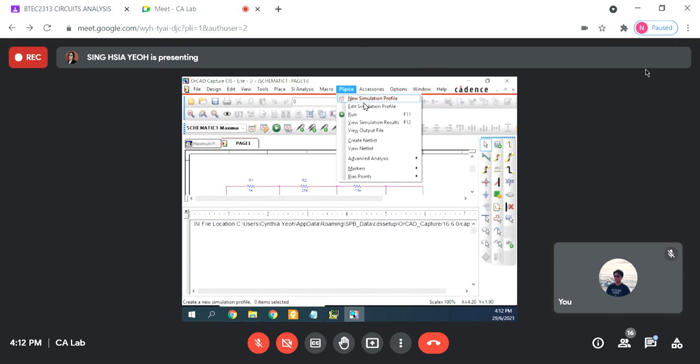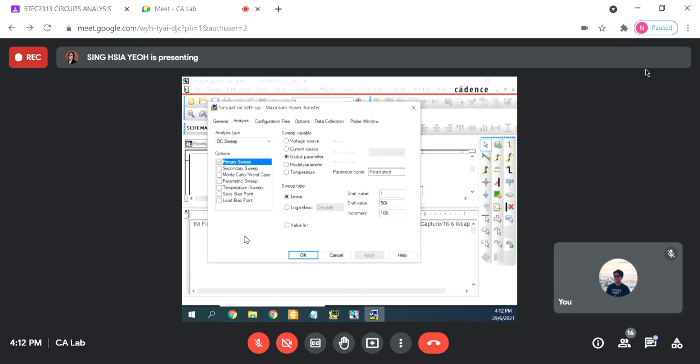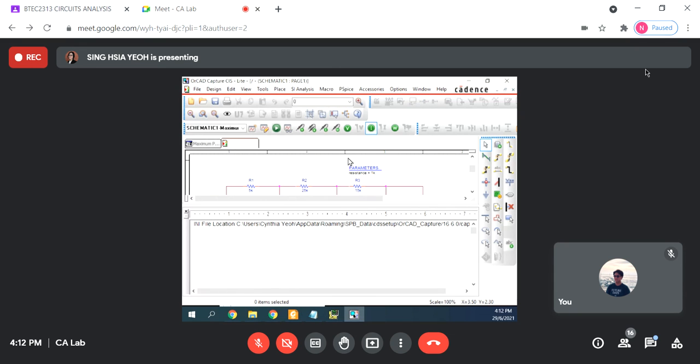PSpice. Okay, after you have the new simulation profile, it means something like this. After you do the setting, then you can run it. If there is an error, then it will show somewhere here.